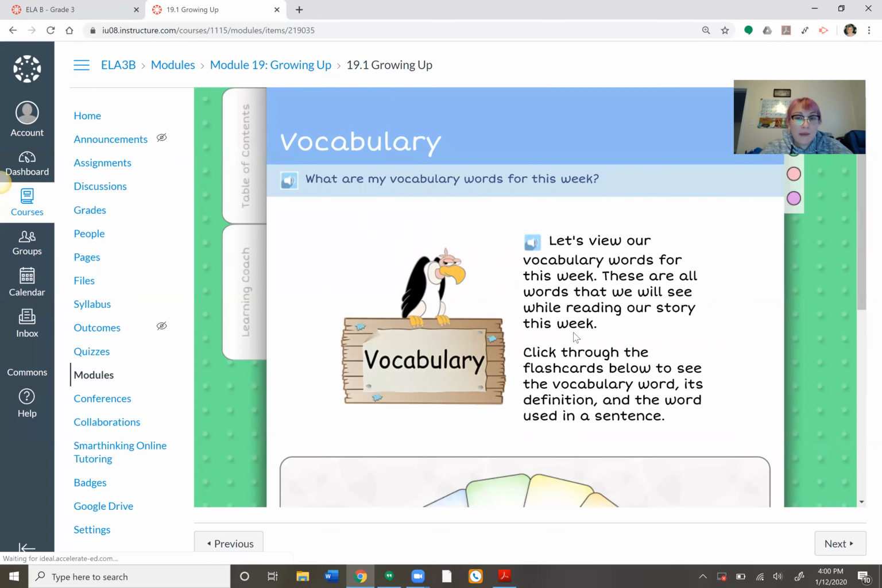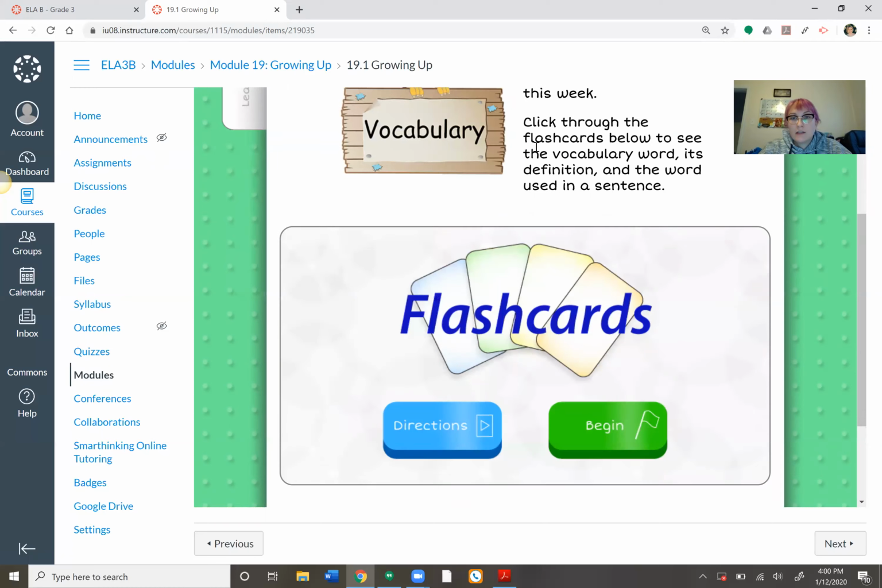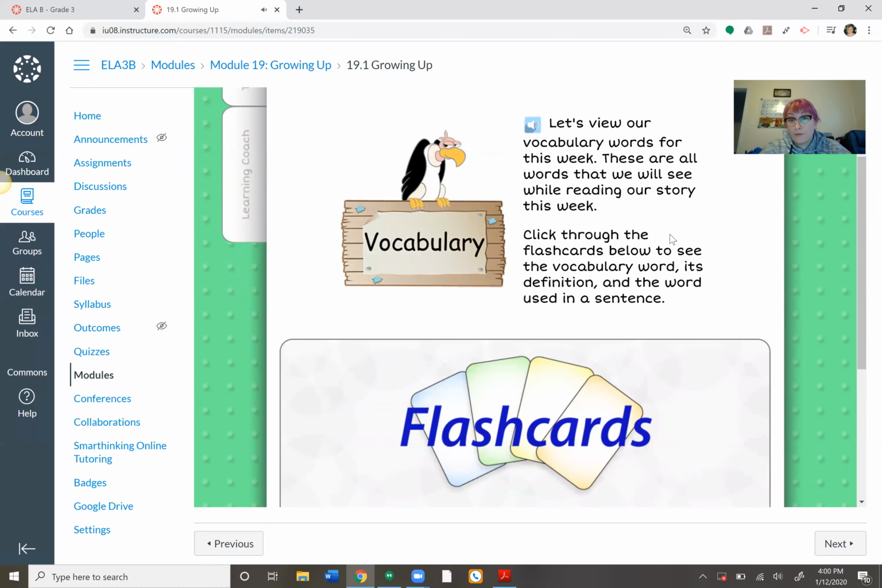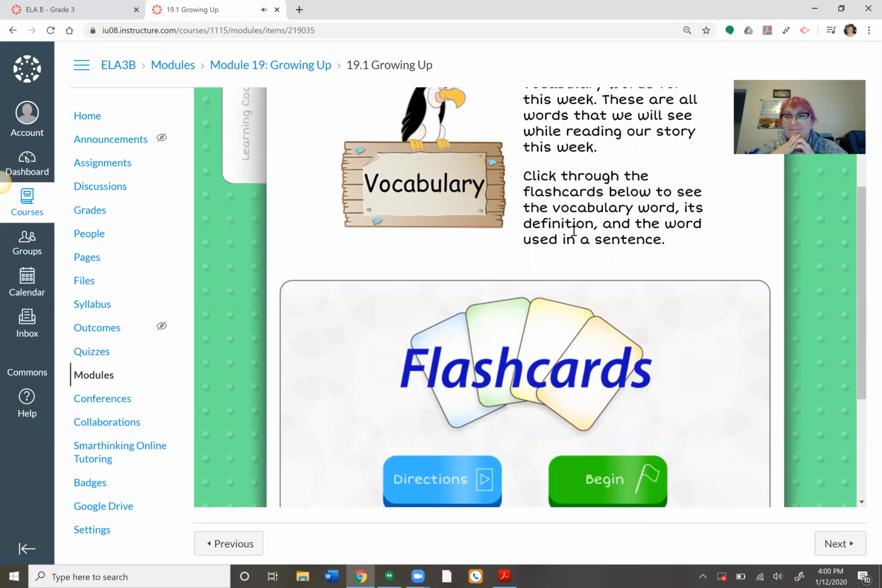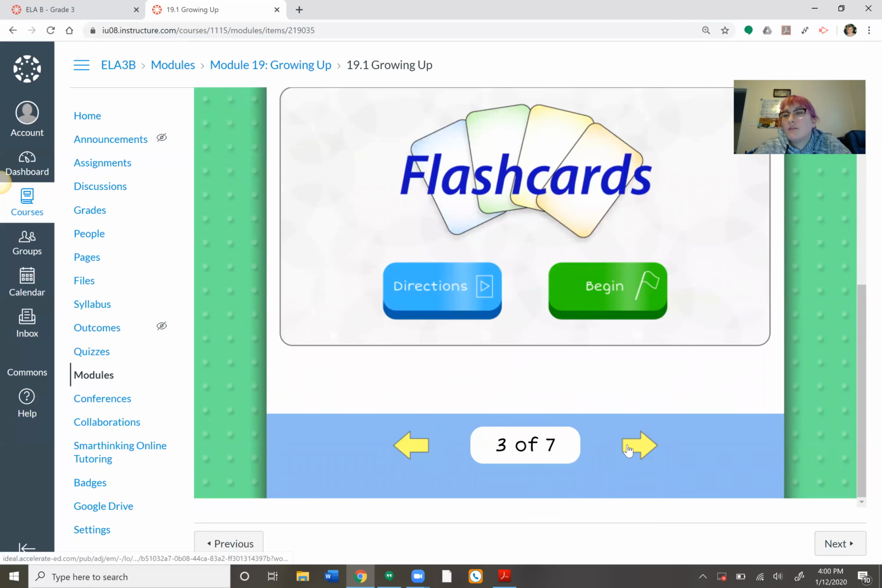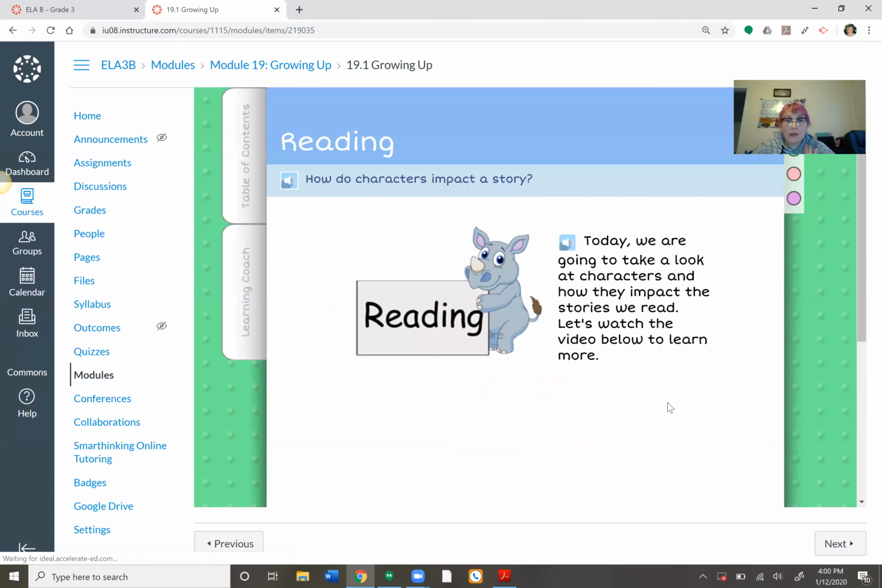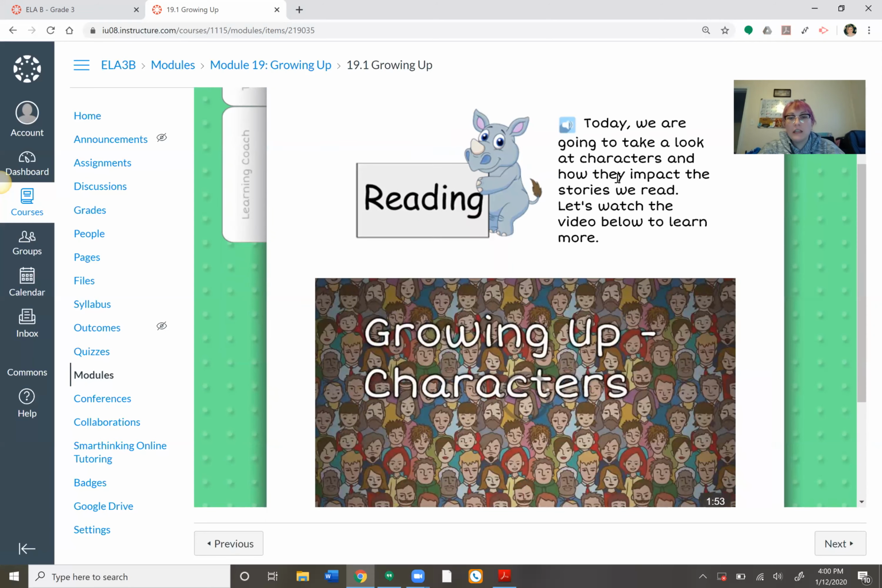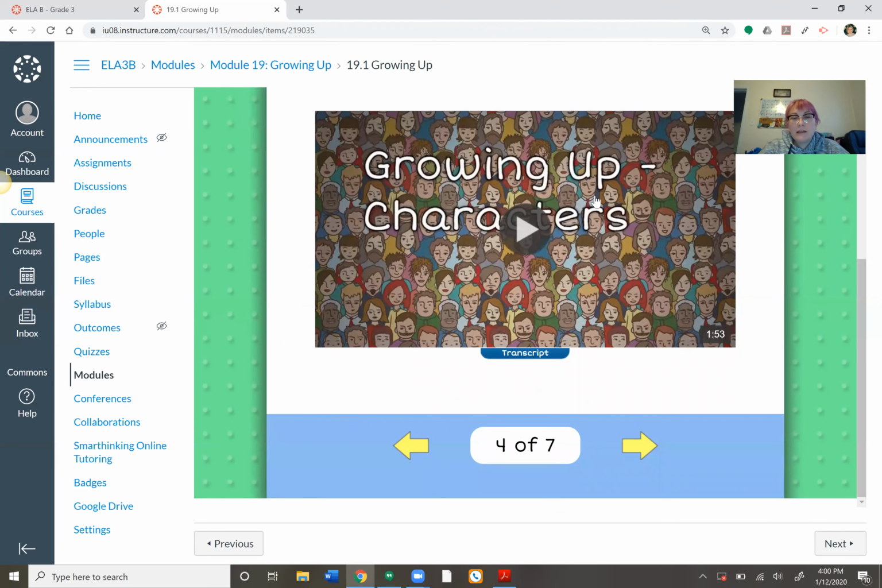Then you move on, and there's vocabulary. So you read the directions, and you can have the directions read to you. Let's view our vocabulary words for this week. These are words that we will see while reading our story this week. Click through the flashcards below to see the vocabulary word, its definition, and the word used in a sentence. All right, I tried to get it stopped, but it wouldn't, but that's okay. So it tells you exactly what to do. You can read it, have it read to you, both. And there's a little activity to go over your vocab words. And then you have your reading, which for Monday, it's just introducing what you're going to be focusing on for the week.